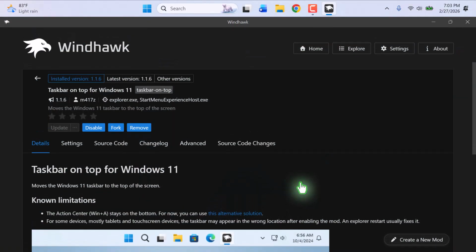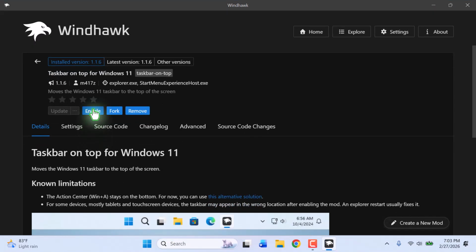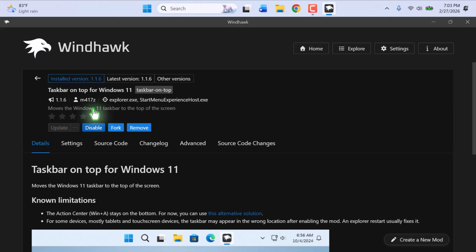And watch this carefully. Immediately after installation, the taskbar moves from the bottom straight to the top of the screen. Just like that. No restart, no system crash, no complicated steps. And you'll also notice that the mod is automatically enabled after installation. If you ever want to switch back, you can simply toggle the Enable or Disable button right here. Turn it off, and the taskbar goes back to the bottom. Turn it on again, and it returns to the top.